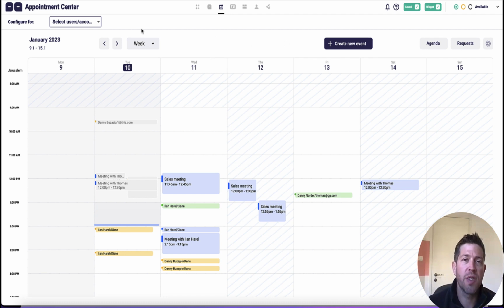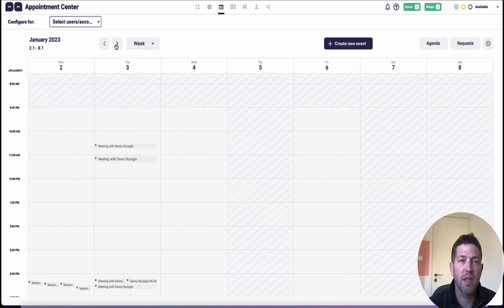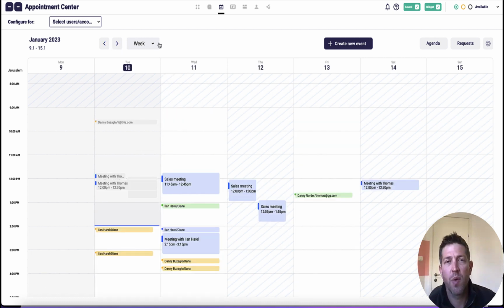This is the header of the scheduling window. On the left, we see today's date. We can move weeks and select day or week views, and we can create a new event. And here we have the agenda and requests tab, and finally the settings tab.